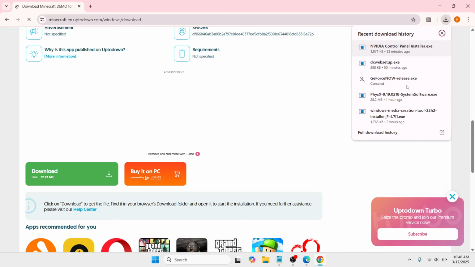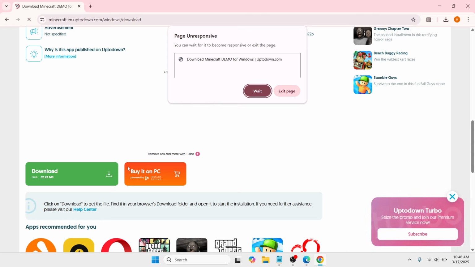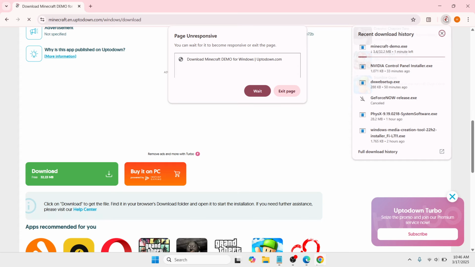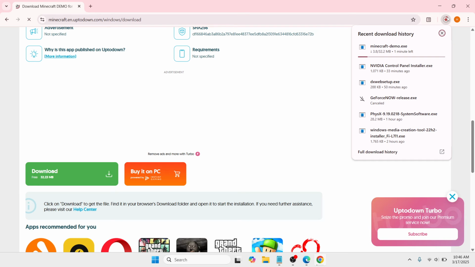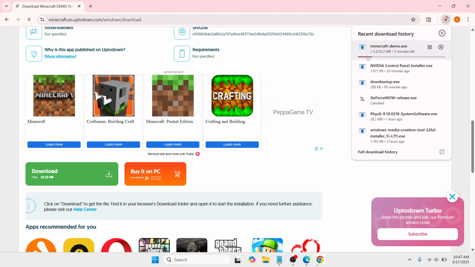Just wait until you are redirected here. It's now starting to download. Just wait until it starts, then click again if you are not redirected. Okay, I can see you are being redirected here. Just wait until this will be done, and wait until it finishes downloading, and let us install this once it is downloaded in our Windows.